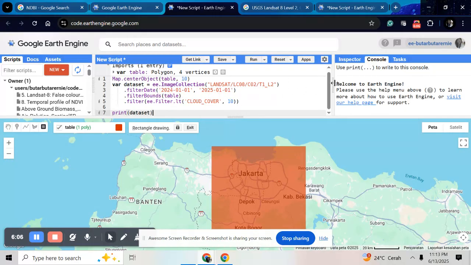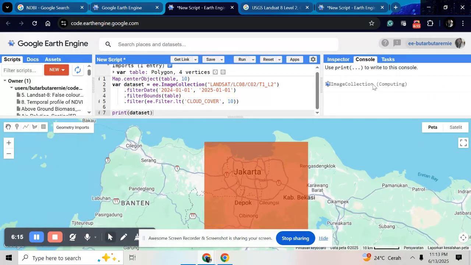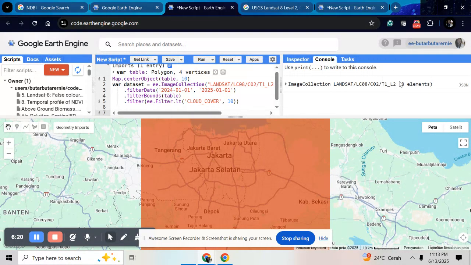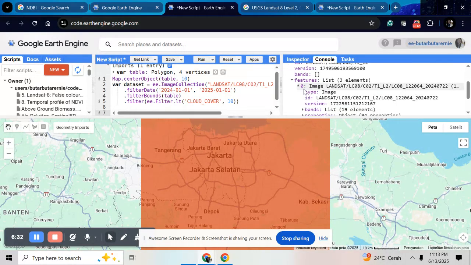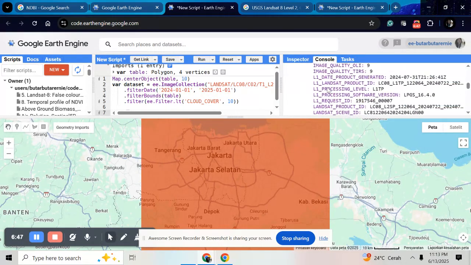If you want to know how many data sets you have in this time, just run print your data set and run it. So here you can see how many data sets you have. Here I have 3 data sets. If you want to know the detail about your data sets, just go here, these 3 data sets. There are 19 bands, optical surface reflectance and thermal bands. And if you want to know about the properties, you can find them here.